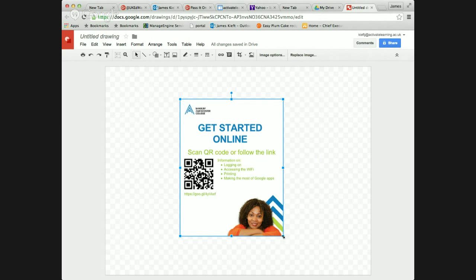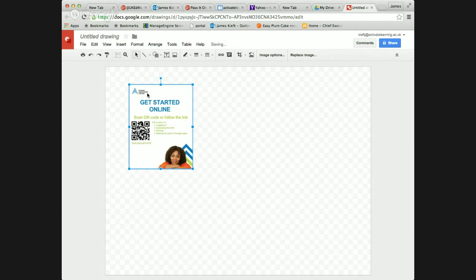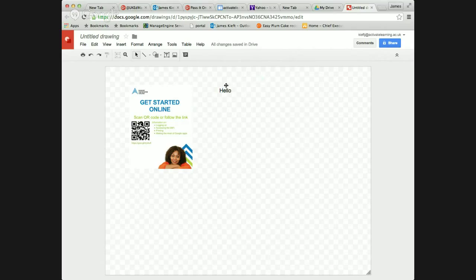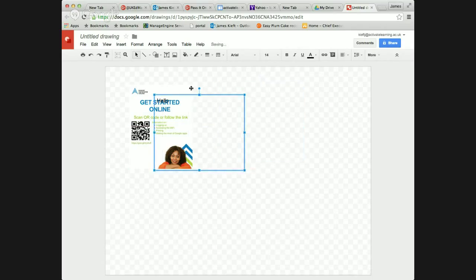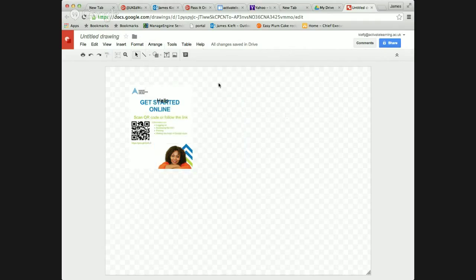I can resize that. Holding the Shift key, I can keep it in proportion. Imagine that was an image, so that could be my background image. I can add some text above it, do a text box, and then position that text box. And I've got the arrange function, so I can bring stuff backwards and forwards. Just like you would in Photoshop, you can have numerous layers where you're bringing stuff together.